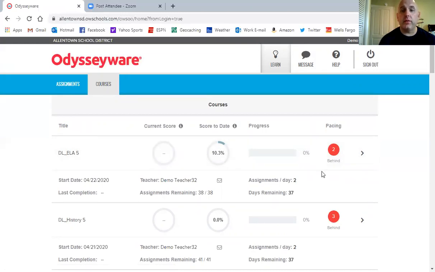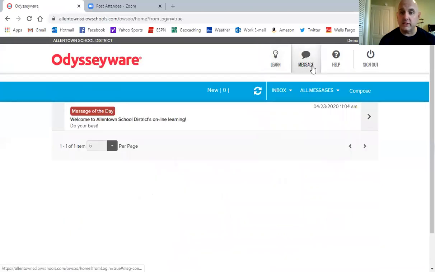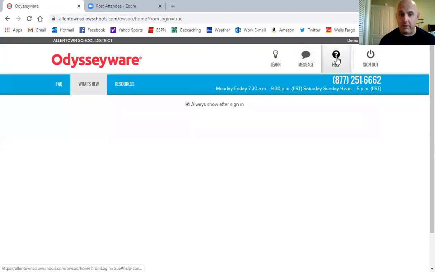The second important thing at the top of the screen is the Message tab. So if I click Message, this is the area where I can now send messages to my teachers. Your new messages will come in your inbox below, and then to send a new message to your teacher, you will click on Compose. I will go through that in a little bit more detail in video number 2. There is also a Help tab at the top, which will take you back to that video and the FAQ page and the resources page.